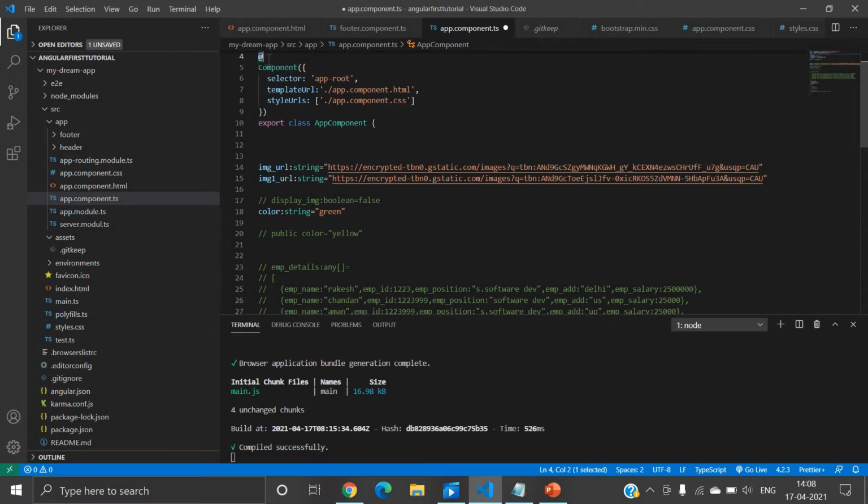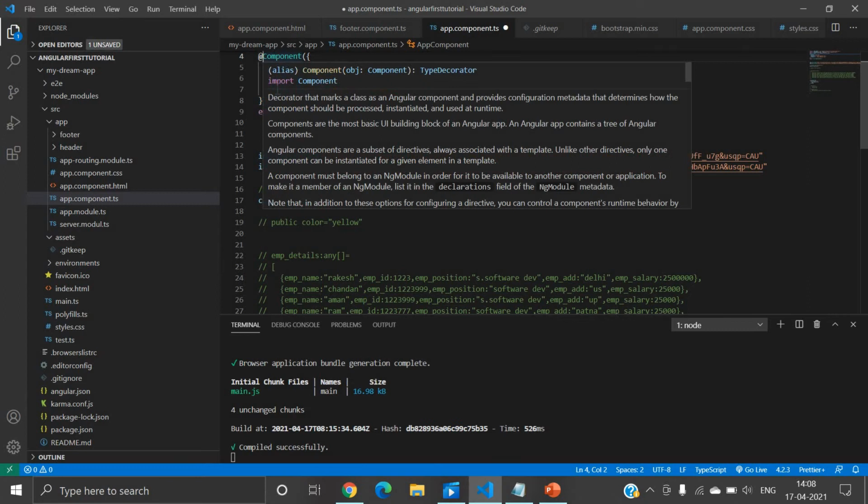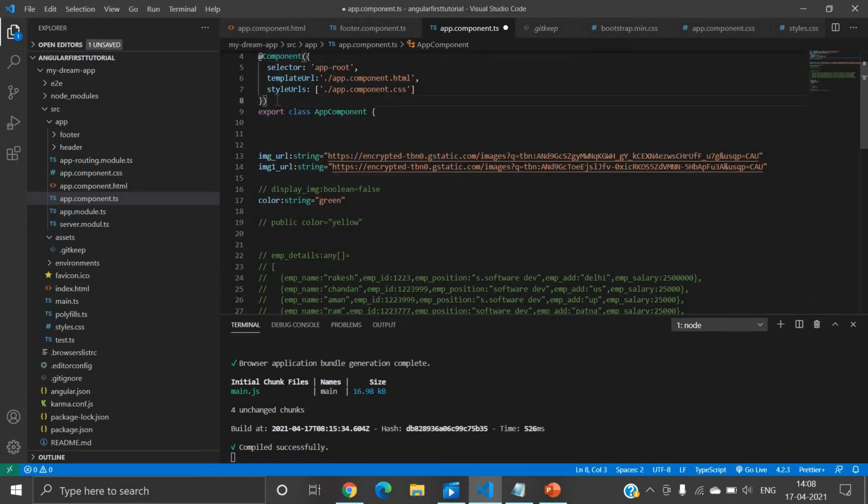So this is a component decorator. Inside this decorator we are passing three parameters. First is selector, second is templateUrl, and third is styleUrl. So whenever we create a decorator, first of all we have to use the at symbol, right? And in a simple way, decorators are also used to set class methods and also used to decorate the class, right?